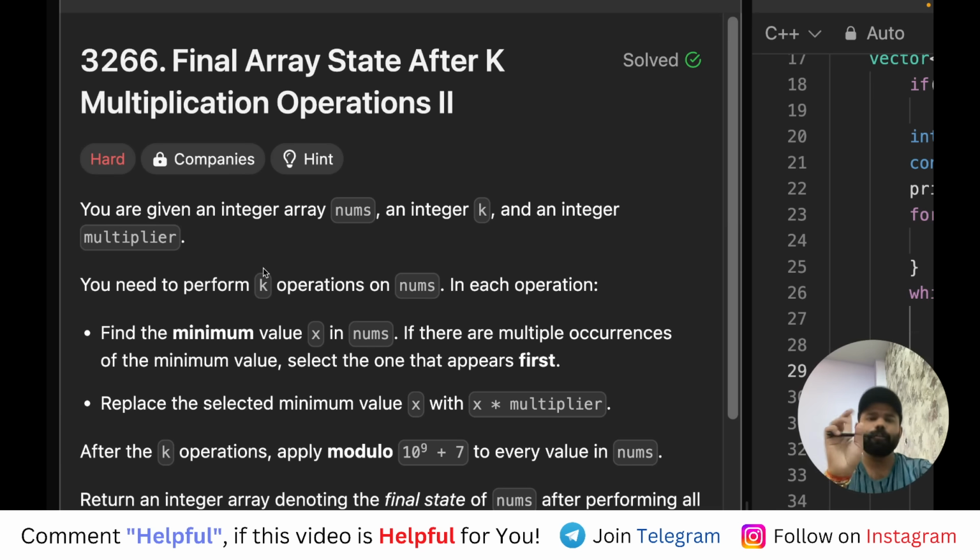First of all, we need to know how these k operations will be distributed across the indexes. Let me give you an example. For example, my array is like this. I am not taking very large numbers, so let's not apply mod right now. When there are large numbers, we have to apply mod.